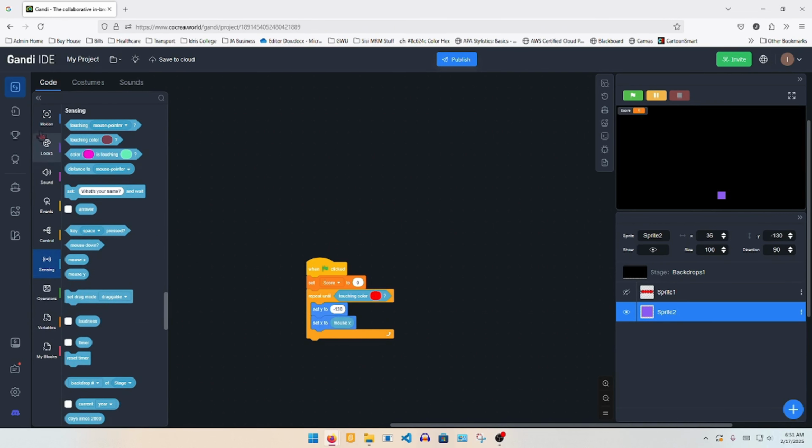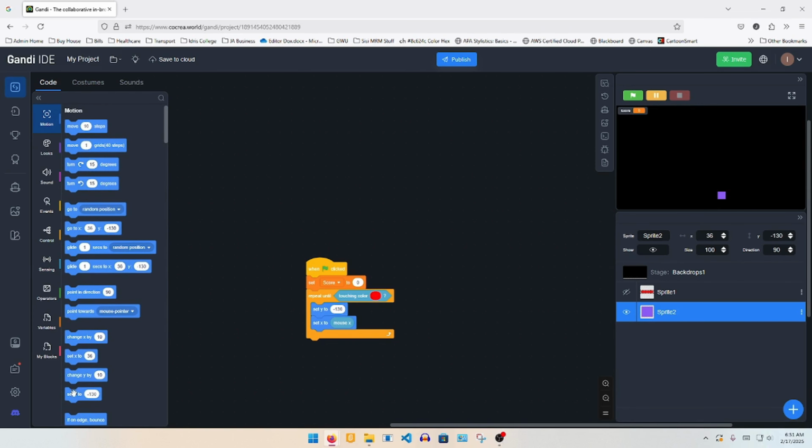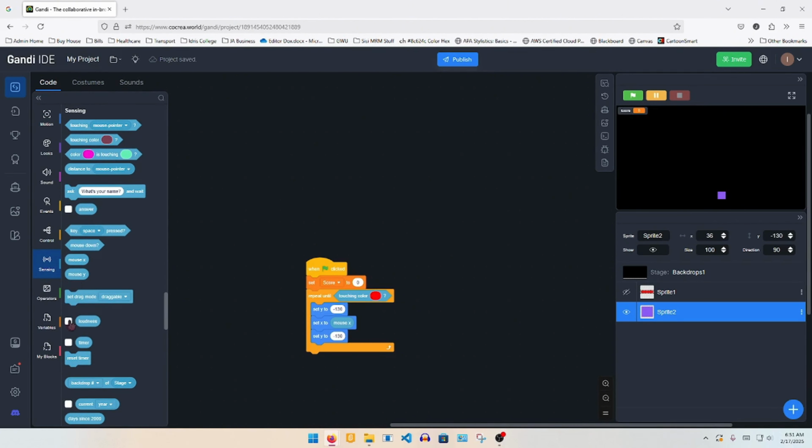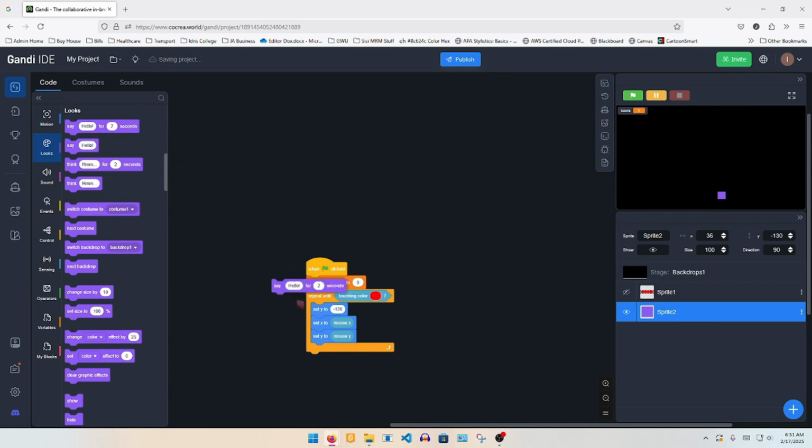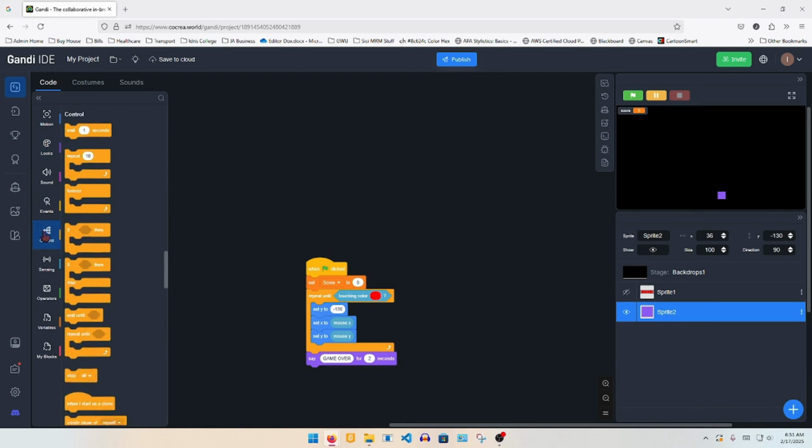Then we're going to go back to motion and we're going to put set Y, go back to sensing to mouse Y. Then say game over for 2 seconds. Then we're going to stop all.